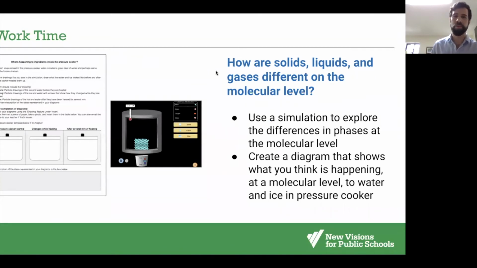Then they would get into the work time, where first they're starting out by either, I think in many cases, students have already engaged with these concepts. There might be a review, but it's designed for students that have not, maybe just a first time learning. In this case, they learn first about how solids, liquids, and gases are different at a molecular level. So basically about phases on a molecular level and phase changes. And they do this by engaging with a PhET simulation that shows these different processes and how they happen.